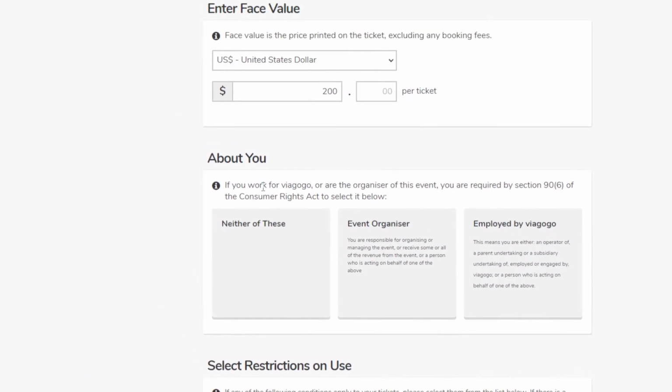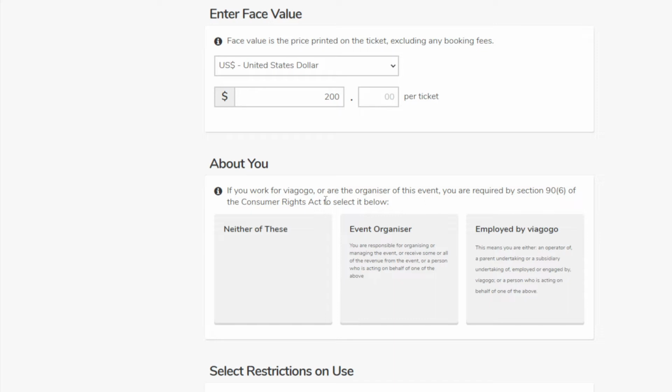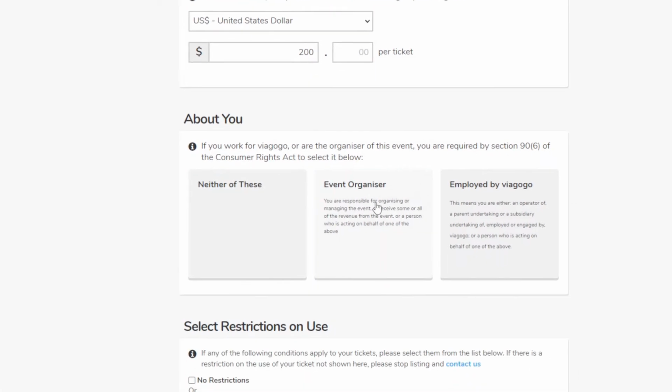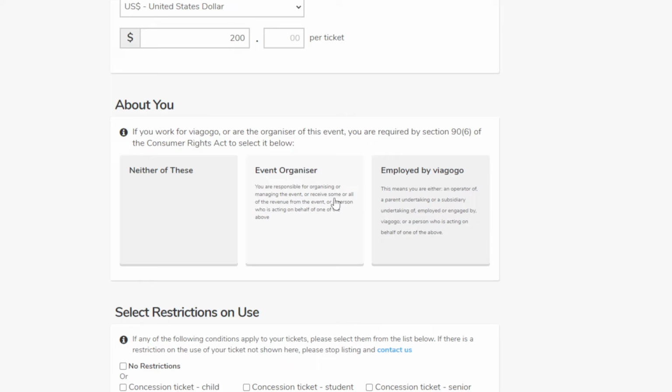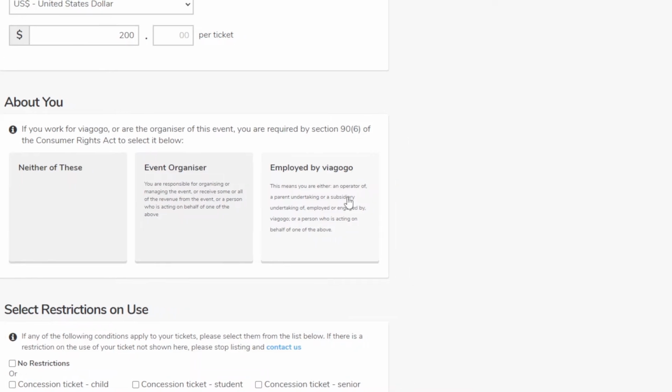And here, if you work for Viagogo or an organization for this event, you are required by section 19 of the Consumer Rights Act to select it below. Neither of these: event organizer, you are responsible for organizing or managing the event or receive some or all of the revenue from the event, or a person who is acting on behalf of one of the above and employed by Viagogo.